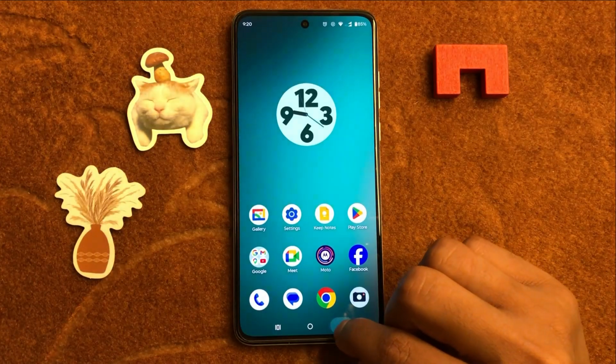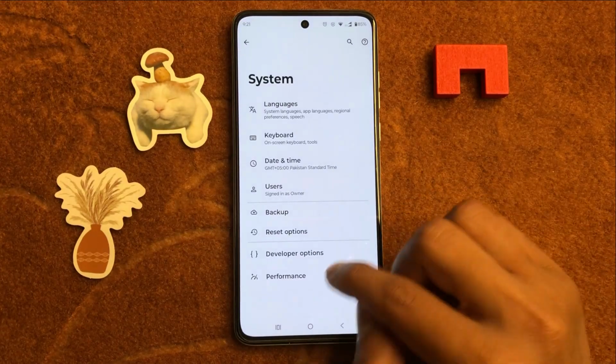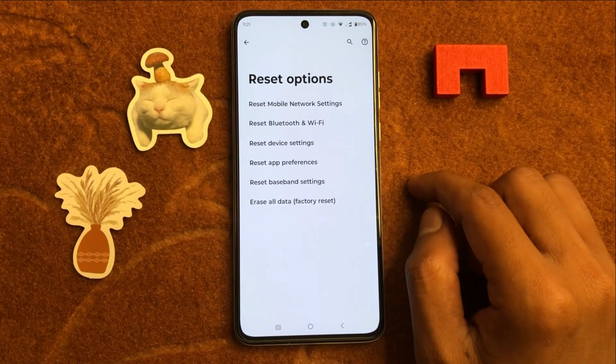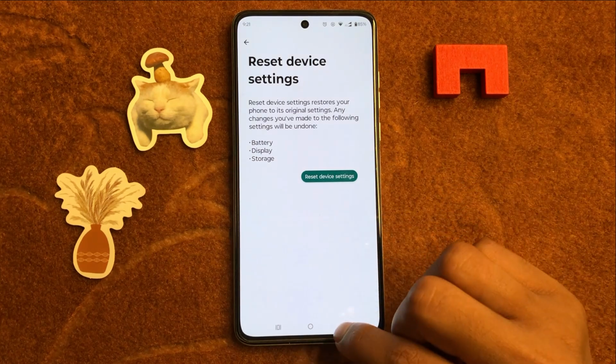Now go back. After that, reset all setting. Open settings, scroll down, click on system, scroll down, click on reset option, click on reset device setting and again click on reset device setting. All settings will be reset on your phone.